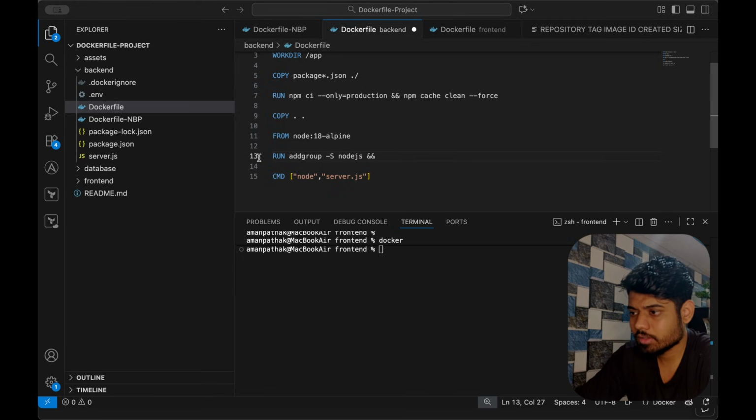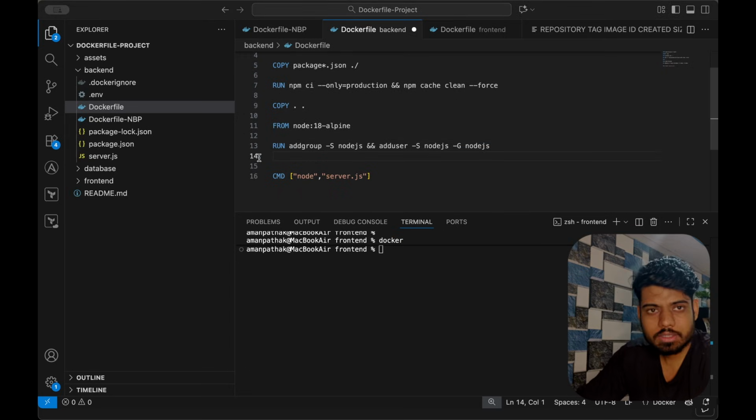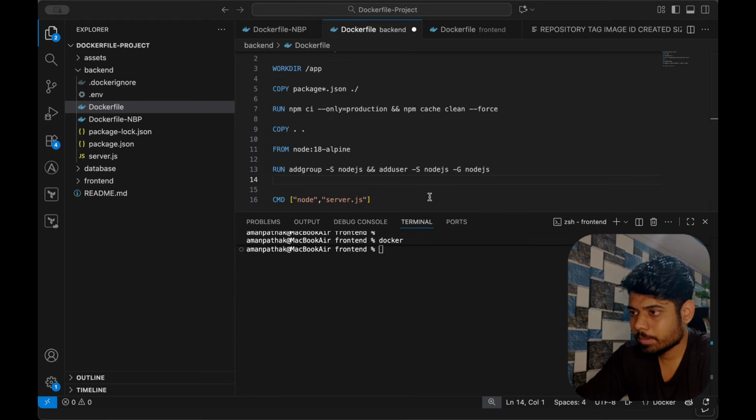Then in the same RUN, we will create the user, and don't try to create the user and group in separate RUN instructions, because it will create an additional layer and ultimately increase the size of your image. So I will create the user, which is nodejs, and we need to attach the user to the nodejs group that we have created. So this is the user and group thing that we did. Then we already set up the work directory.